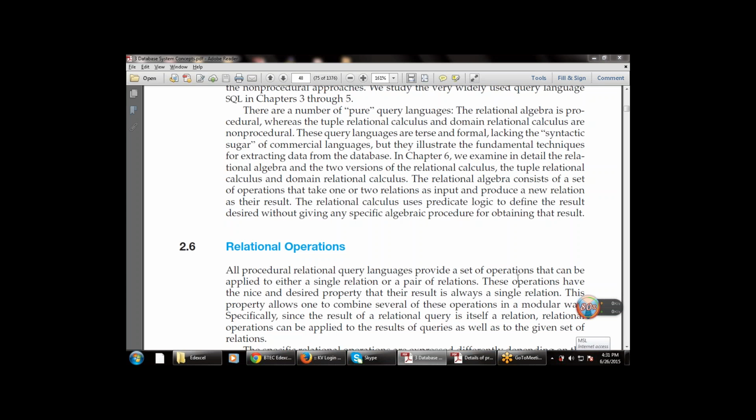In the last class, we started with the relational operations. That is, what are the various operations that can be performed on the relational model, on the relational algebra, on the relational tables. So this is the relational operations topic that we have covered.